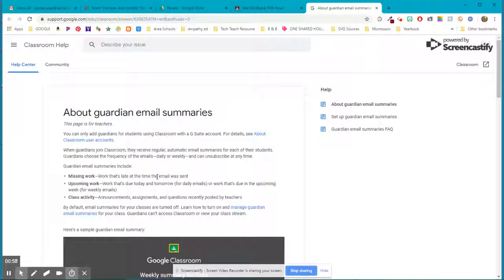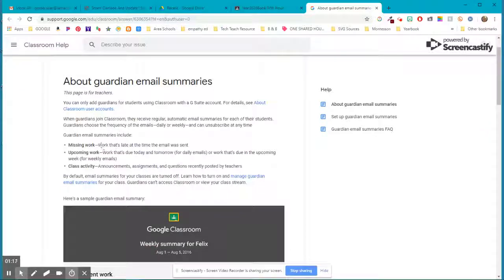You can only add guardians using Classroom with a G Suite account. When guardians join Classroom, they receive regular automatic email summaries for each of their students. Guardians choose the frequency of the email, daily or weekly, and they can go back in and unsubscribe at any time. That summary is going to include missing, upcoming, and basic class activity. By default, summaries are turned on, so that's different, but there they are. Learn how to turn on and manage them for each of your classes, which I already showed you.